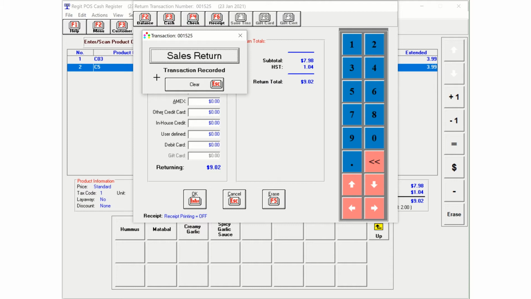As you see, the screen now says Sales Return, and this will also be stated on the receipt. And the sales for the day will be reflected as such as well.